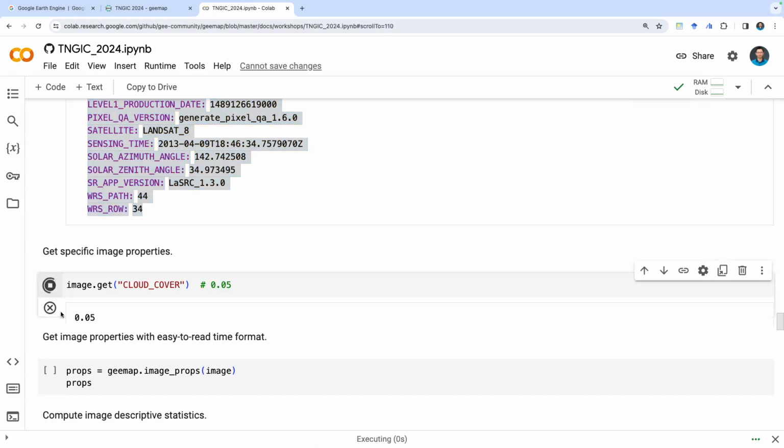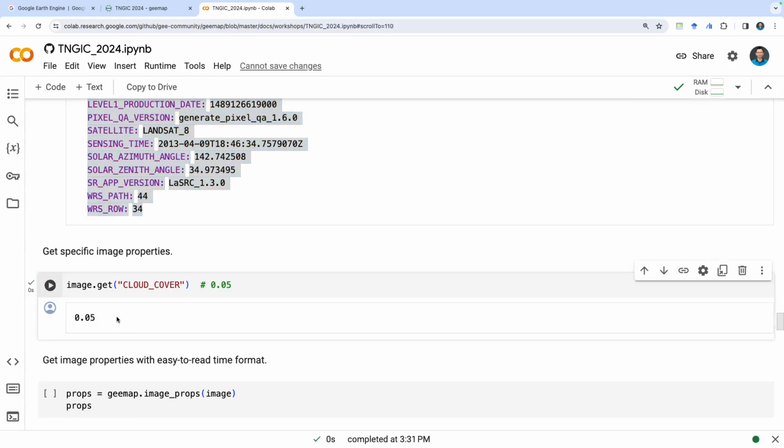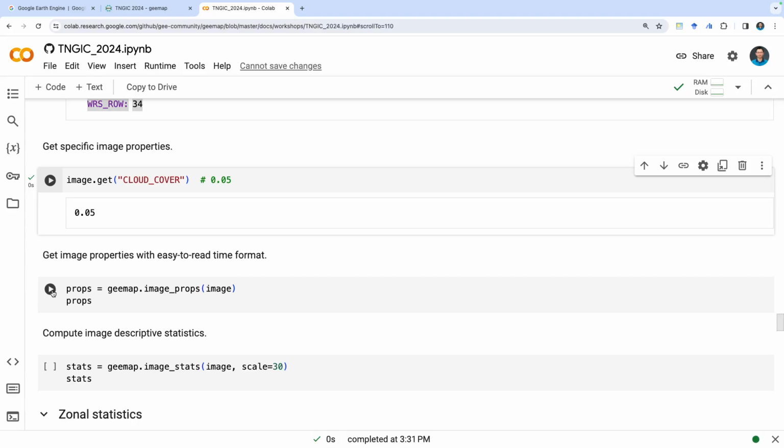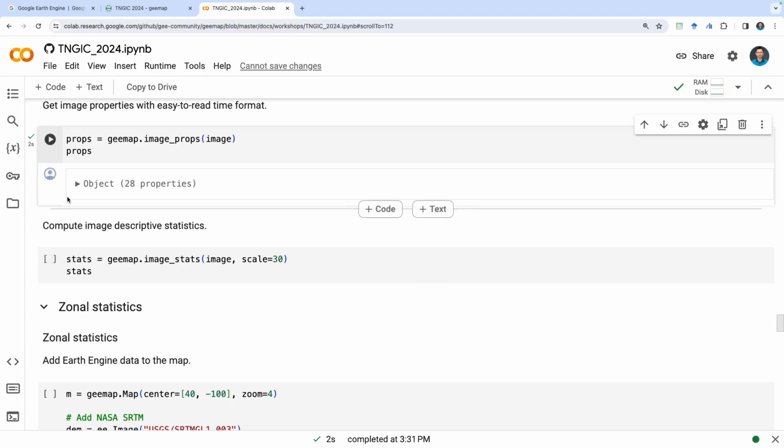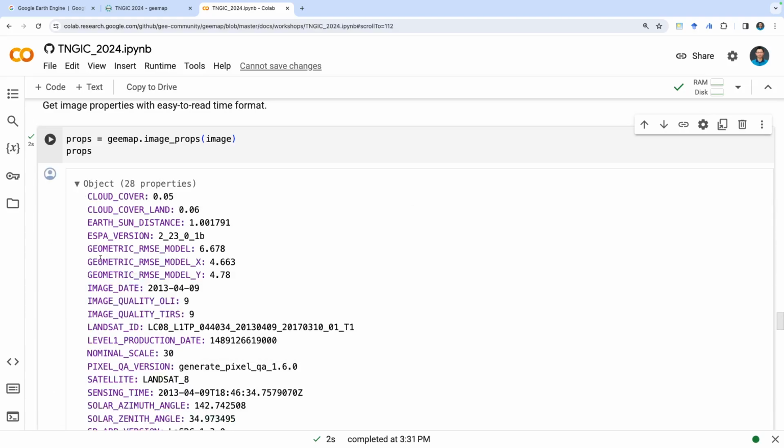You can also get the cloud cover specifically. So image.get and then double quotes basically mean the property. So you get the property value for that property for that image. You can also use the image properties all at once so that you can get all the properties. It's going to return as an Earth Engine object.